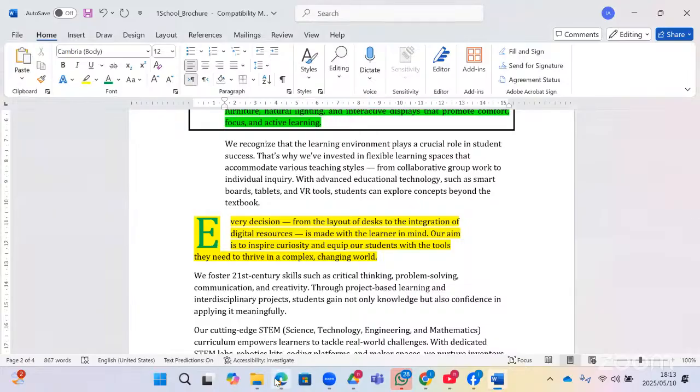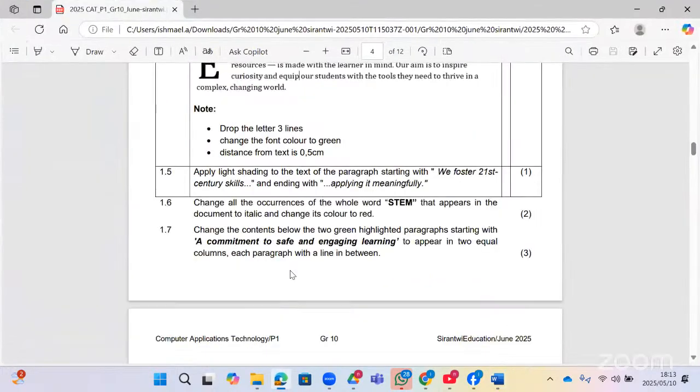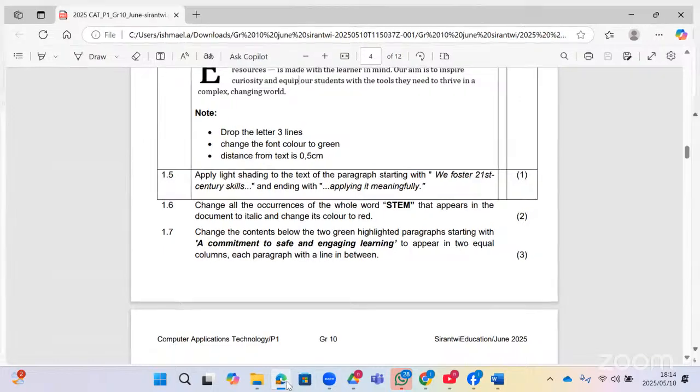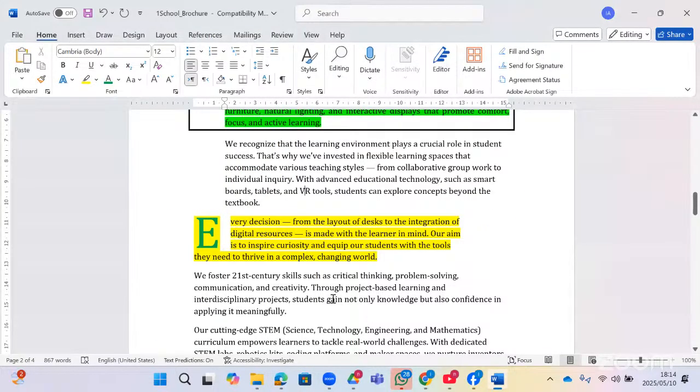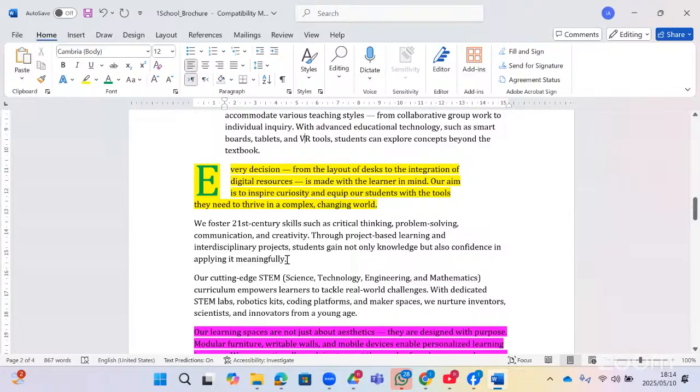The next question says, apply light shading to the text of the paragraph starting with "We foster 21st century" and ending with "applying it meaningful." So we need to apply shading to that text. Here it is. So we have to shade this text.